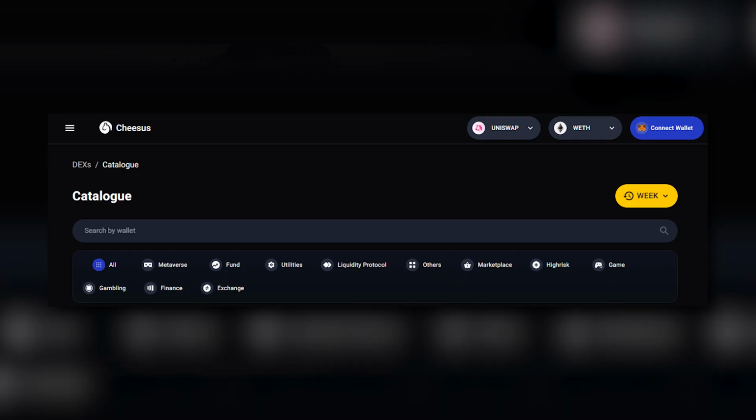The third update that I see here: I think you know that Cheesus provides not only the analytics of wallets and tokens, but also of companies and funds. So in the following update, you can check the list of companies that appear on the platform. This page can be filtered by sphere, such as metaverses, fund, liquid protocol, marketplace, and etc.